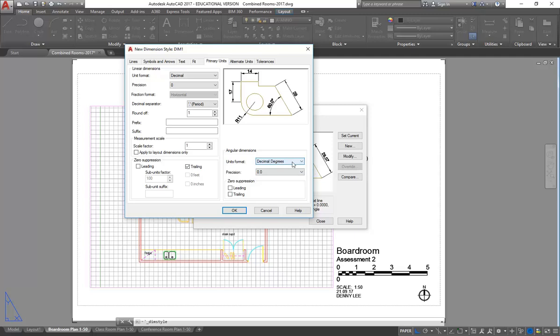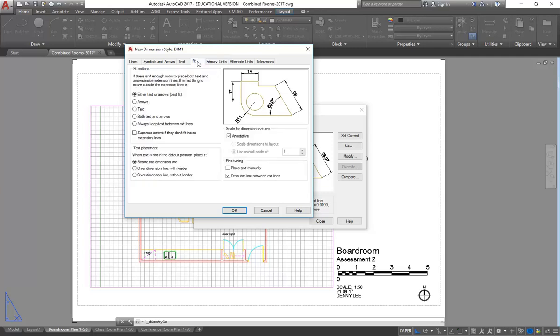But I'll leave this on decimal for now, and then the most important thing is that you have some sort of precision, not 0, because you usually want to see fractions of an angle. So going across to the next tab, Fit, all you need to do there is check that Annotative is ticked, and then we can move on.